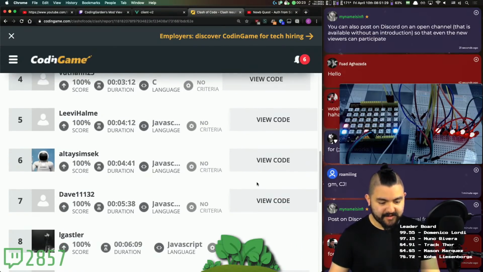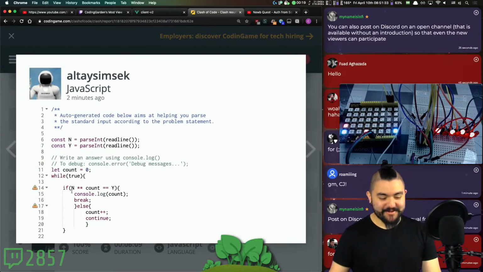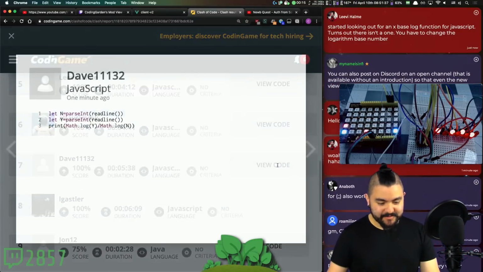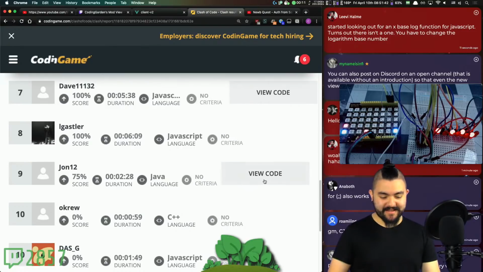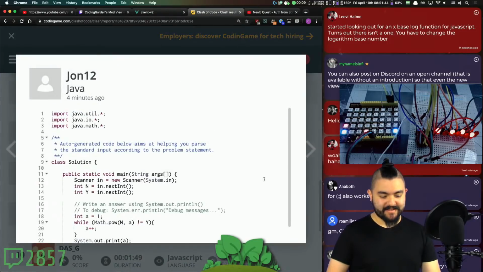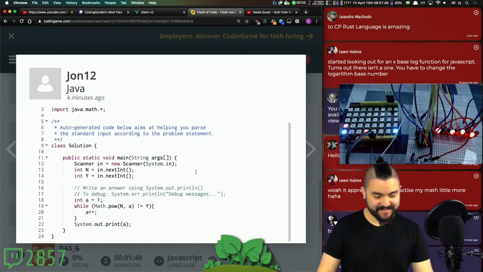All right, let's see what Alta did. Very similar. Raise to the power and then log it. Dave did it with JavaScript. Did the classic math formula. I'm curious if anybody got creative with it.